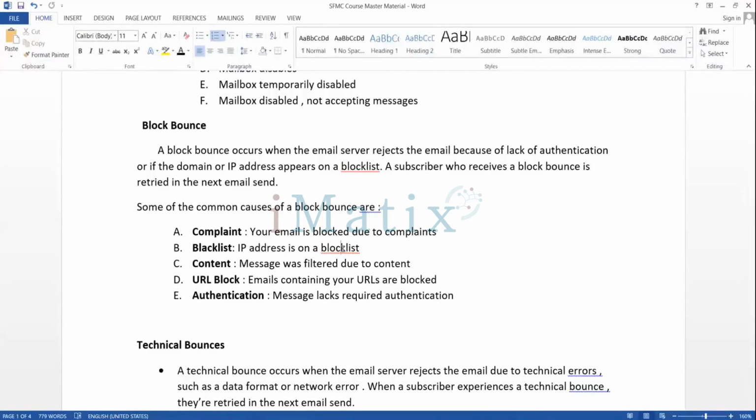The message was filtered due to content. The message is filtered by a URL block: emails containing your URLs get blocked. You are sending some URLs, because your email can contain URLs, and those are blocked, which is not allowed. For that reason a block bounce happens. Also, the message lacks required authentication. This is a category where a block bounce can happen.